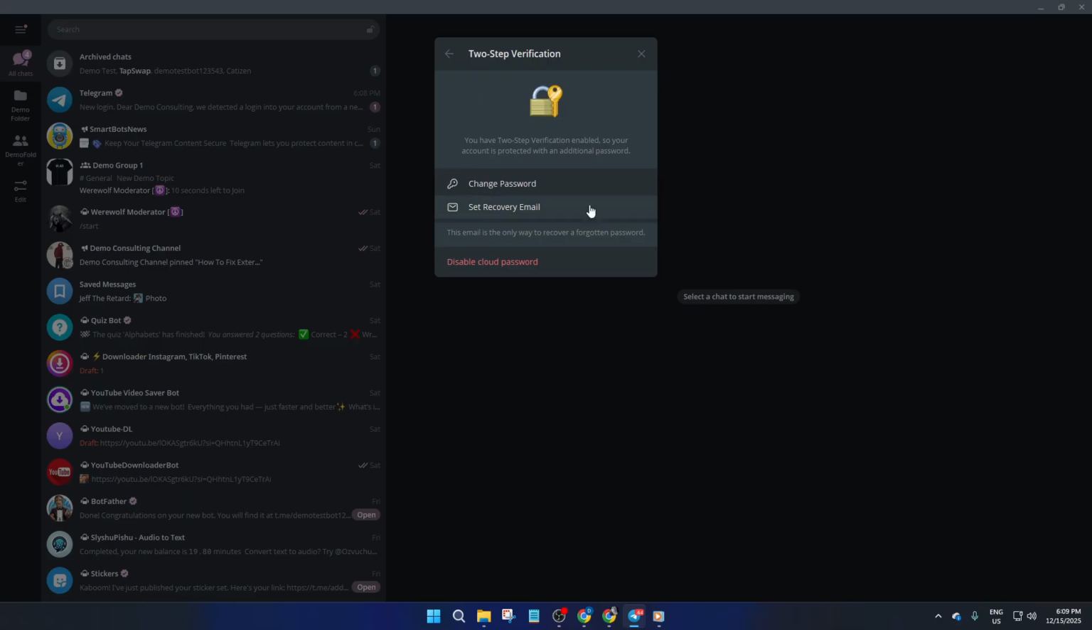Tap Set Additional Password and you'll be asked to create a password of your own. Take your time here, pick something strong and memorable, something not easily guessed. Think of it as the key to your virtual vault. Once you type it in, you'll need to confirm it on the next screen, just to make sure there are no typos that could trip you up later.